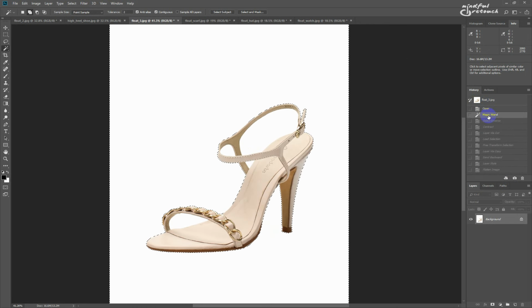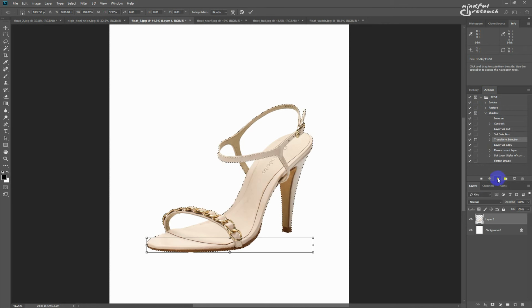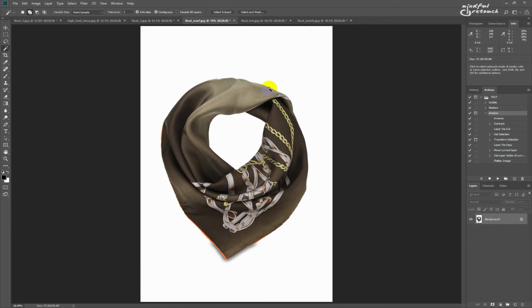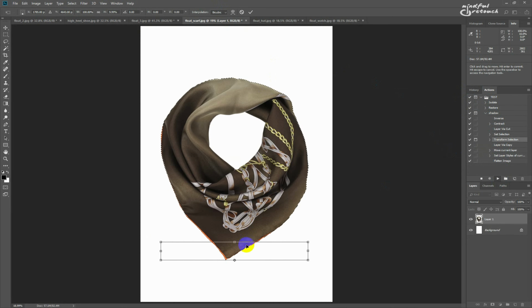The high heel shoe. Same as before, I'll pull the transformed layer so that it becomes higher, but just a little bit. It's not perfect, but doesn't look bad either. The scarf is lying flat, so the shadow shouldn't be just in the bottom of the image, it should be pretty much everywhere. I'll transform the layer so that it almost reaches the top of the image.